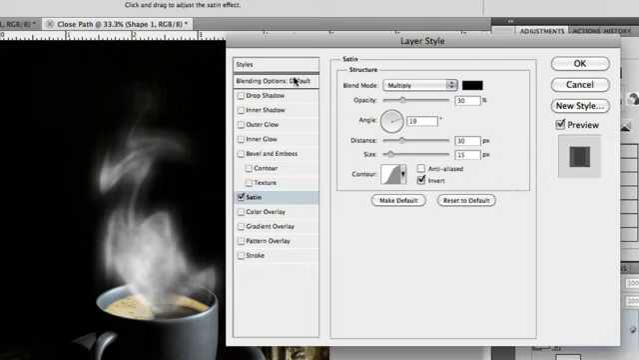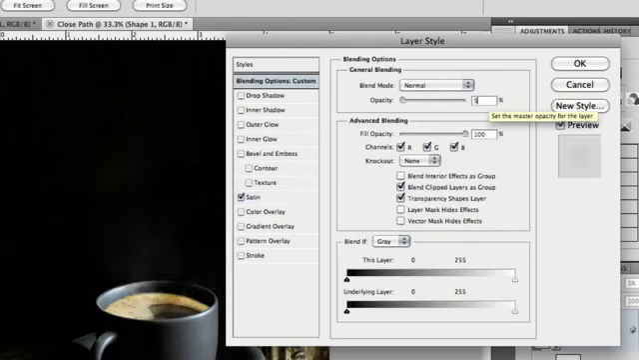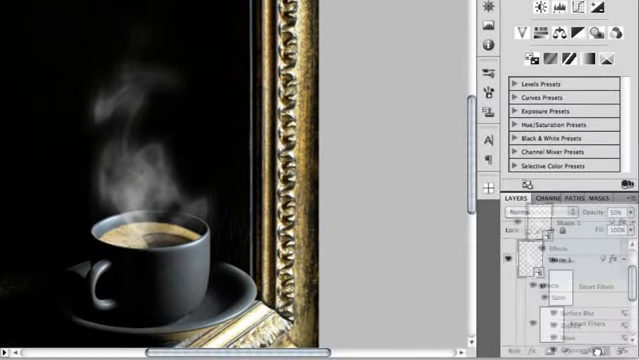Now head up to the blending options at the top left and reduce the overall opacity of the layer to 50%. That's much better. Now we could stop here, but just to add some extra smoke, I can duplicate this layer and easily edit the filters by double clicking on the one that I want to change. This is why it's so important to convert your layer for smart filters.